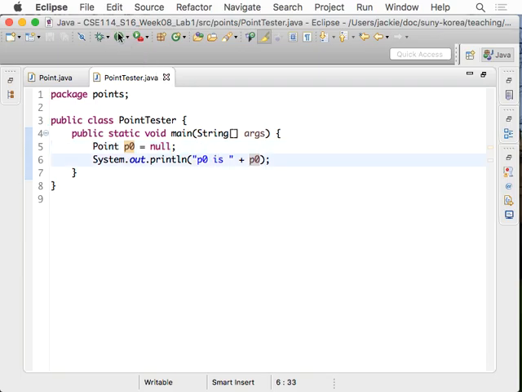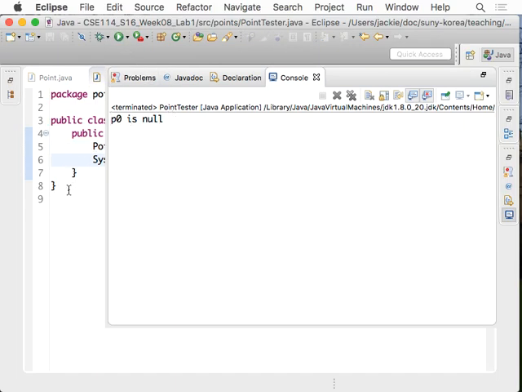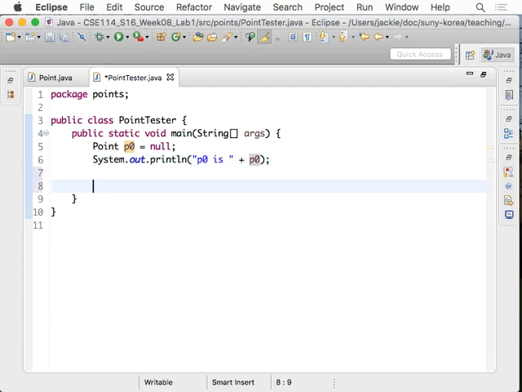Okay, if you try that, you're going to see that P0 is null. Okay, let's do some contrast over here. If you say point P1 is assigned to new point, and to be consistent with your handouts, I would say 0, 2. Okay, so now I'm saying P1 is going to store the address of the point object, and for that point object, the x value is 0, and the y value is 2. Okay, that's what it is doing.